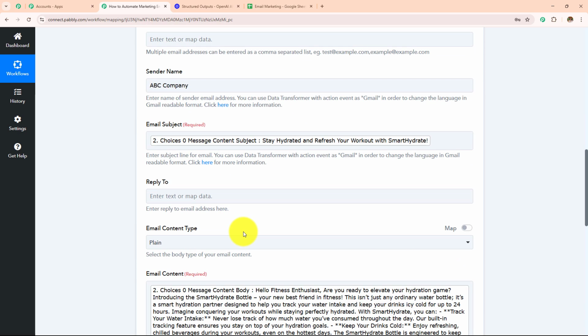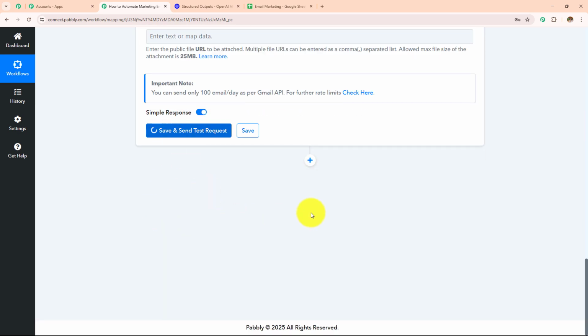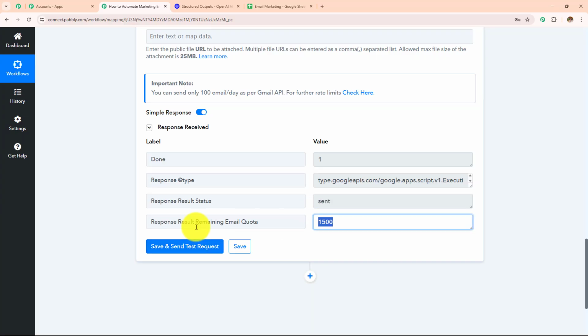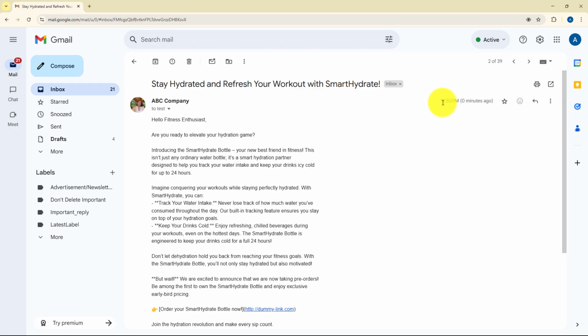I have mapped the important details, and now I am simply going to click on save and send test request, and you will see that I am going to receive the response. And here I have received the response. The result status is sent. Now I'm going to quickly open my Gmail and check my mailbox. And here we can see that just 2 minutes ago, I received this mail.